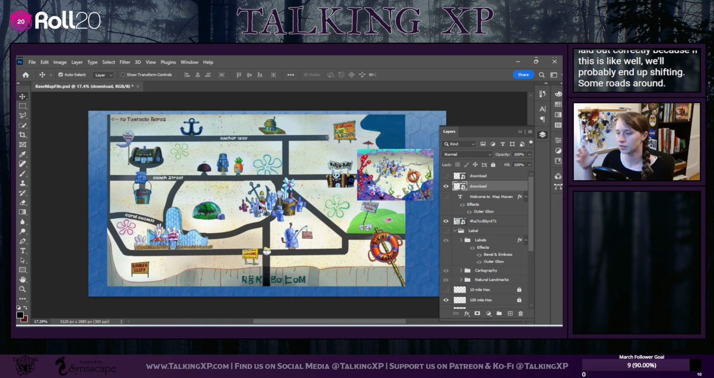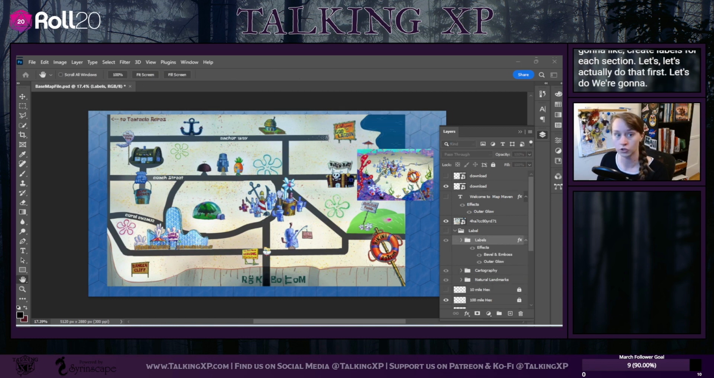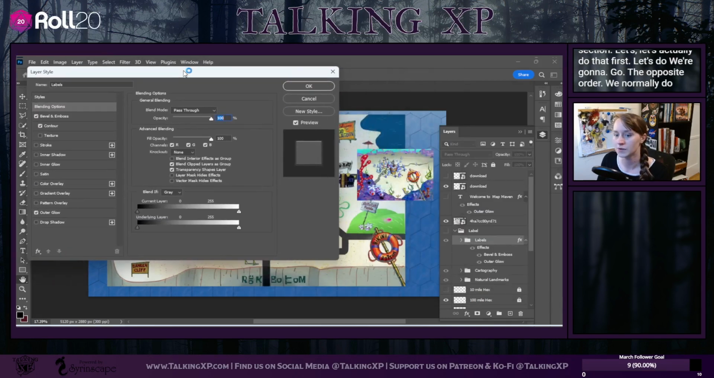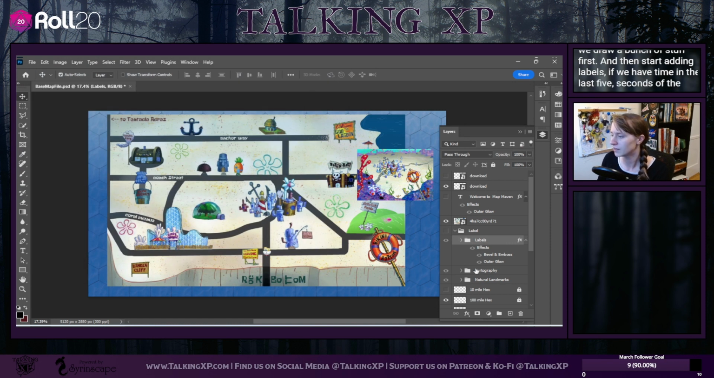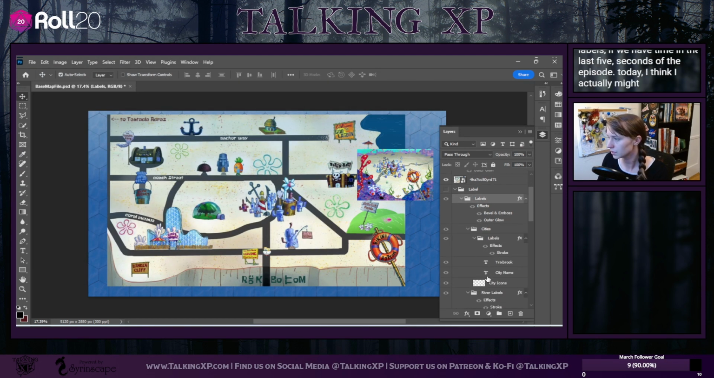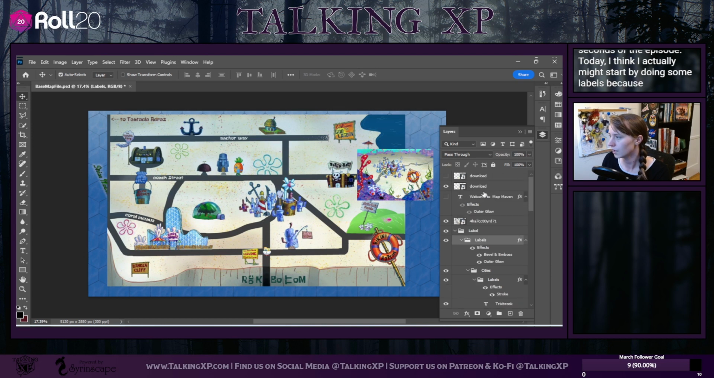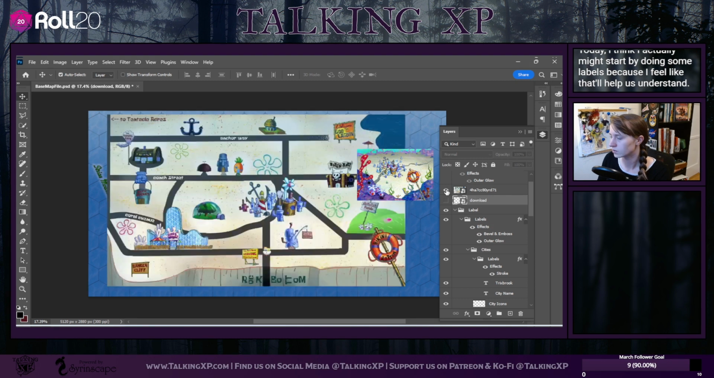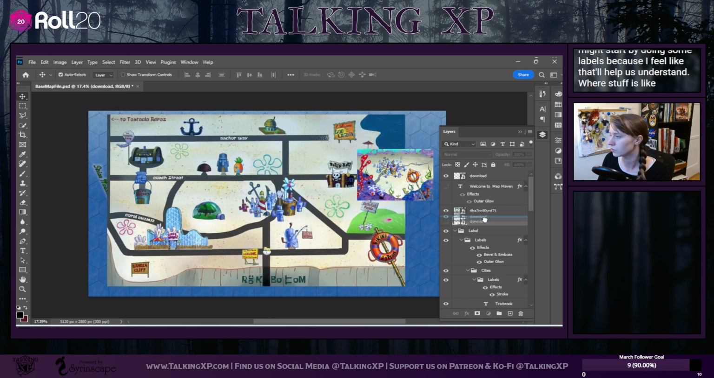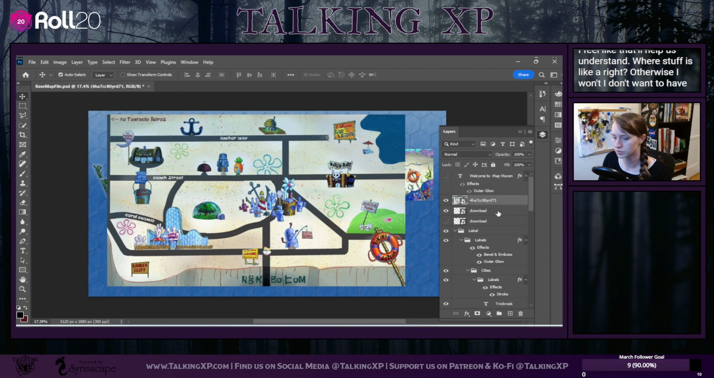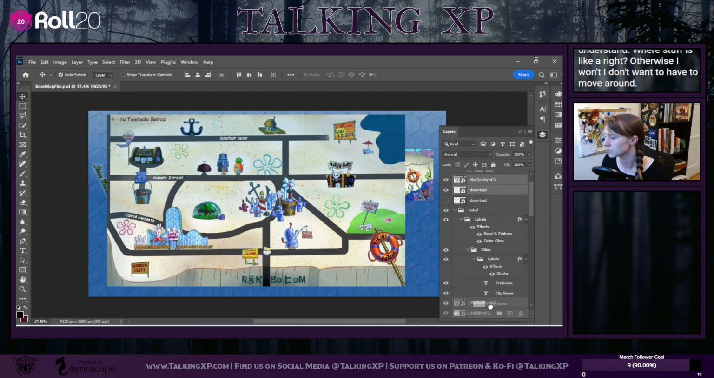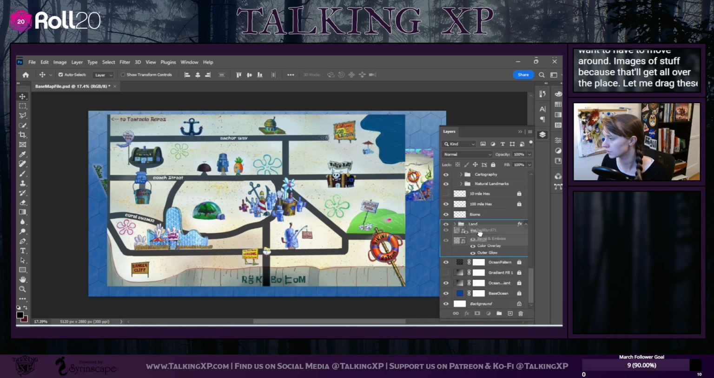I'm imagining we're going to create labels for each section. Let's actually do that first. We're going to go the opposite order we normally do things, where we draw a bunch of stuff first and then start adding labels if we have time in the last 5 seconds of the episode. Today, I think I might start by doing some labels, because I feel like that'll help us understand where stuff is. Otherwise, I don't want to have to move around images of stuff, because that'll get all over the place. Let me drag these all the way down to the bottom.